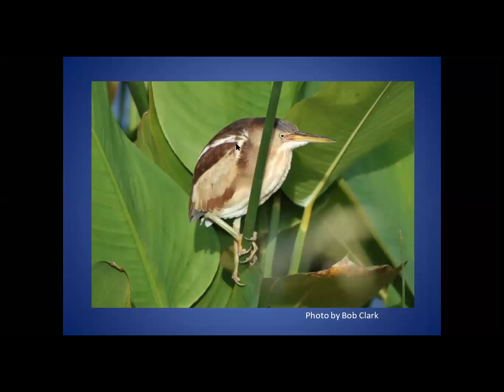Very distinct wing margin, so I think in a juvenile this would be much more dispersed and not as well defined. So I think Bob got a good shot of this female.